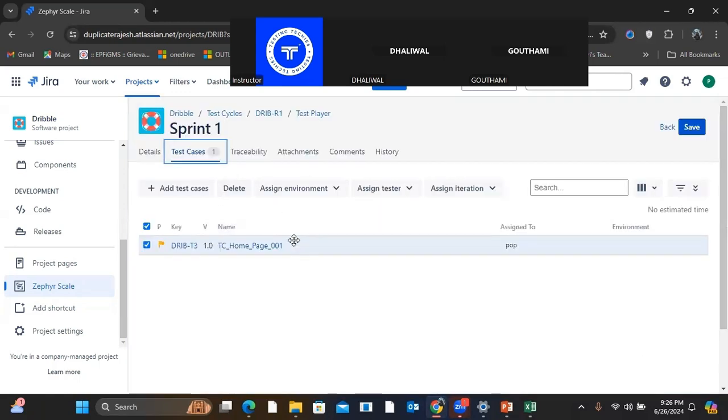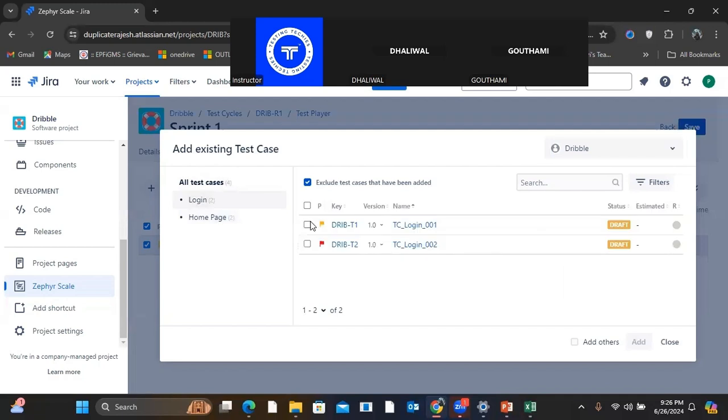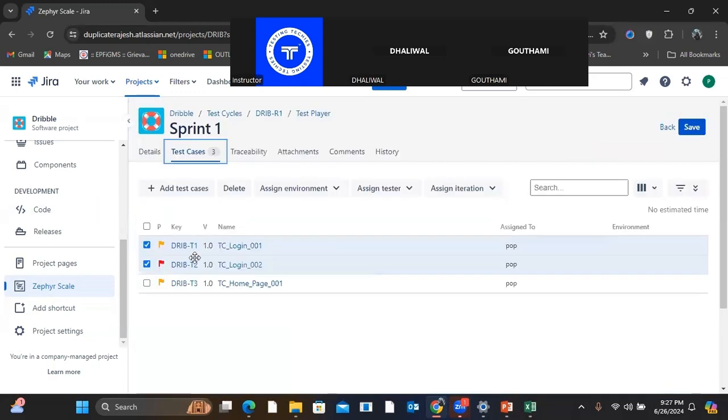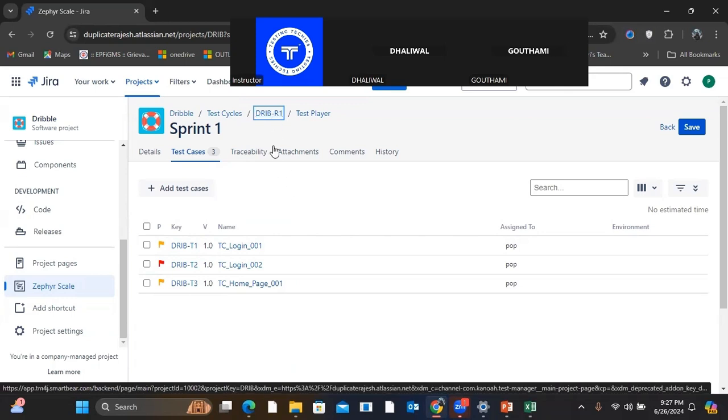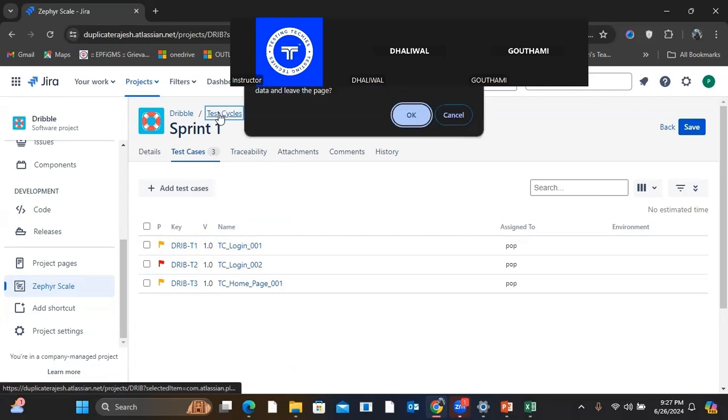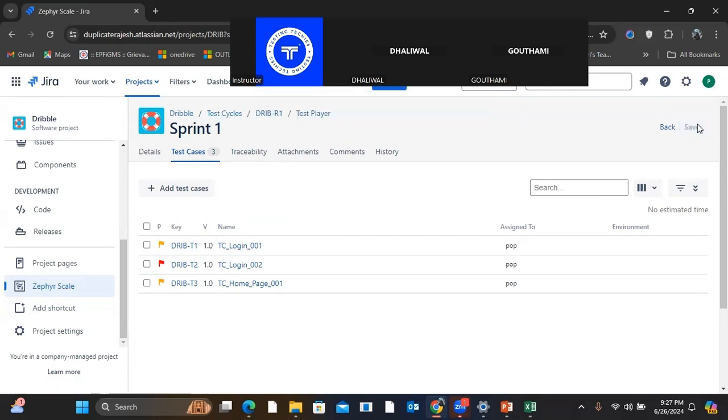So from which folder you have to select. Let's say I want to have the login one also. So I'll select them and click on add. So we can see three test cases will now be added here. Now it has three test cases. Two are for login and one is for home page. Now if you go to that test cycle, every time you have to save here, or else it will not be reflected. So go to the test cycle.